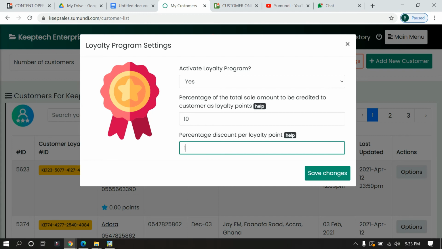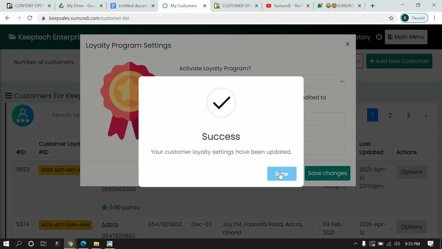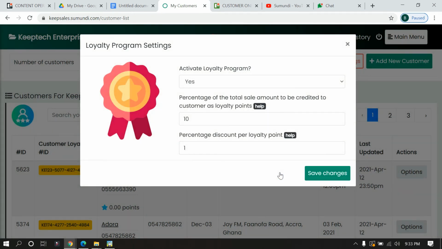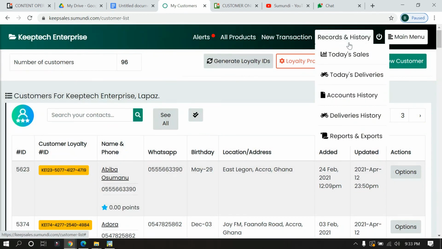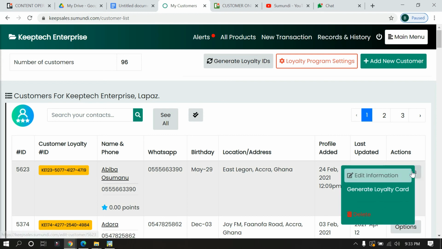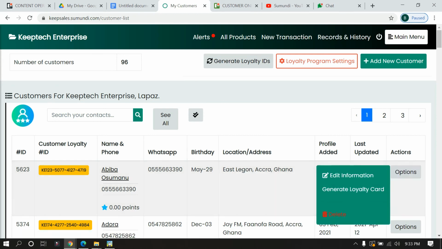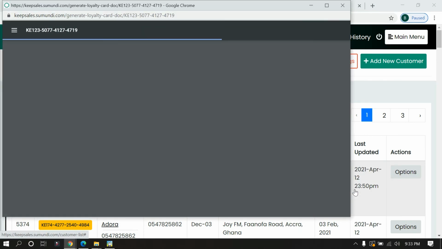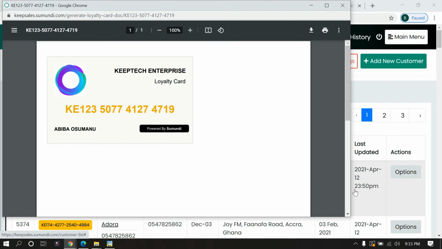So that is that for the loyalty program settings. It's an amazing feature. You click on Save Changes, and automatically it saves for us. Now the next thing is generating loyalty cards. Over here you click inside options, under actions, and then you click generate loyalty cards. This is the loyalty card that you would give to your customer. Anytime they want to get discounts, this is the card they would give to you.